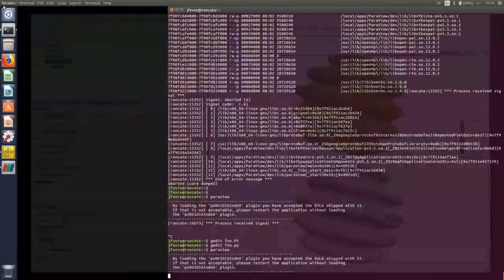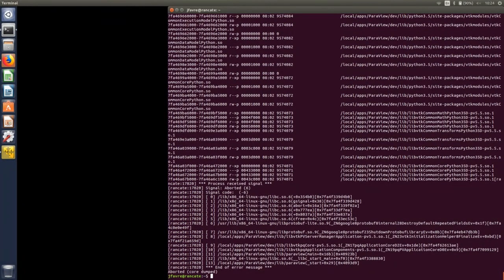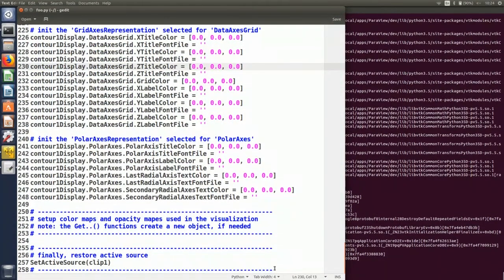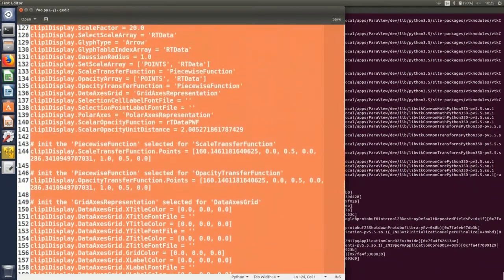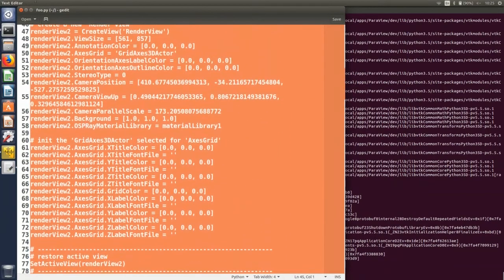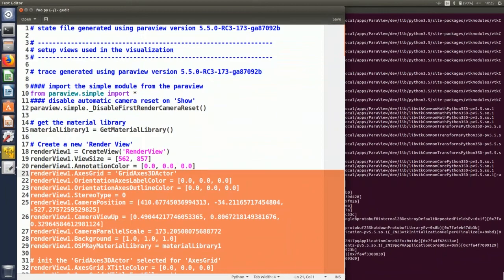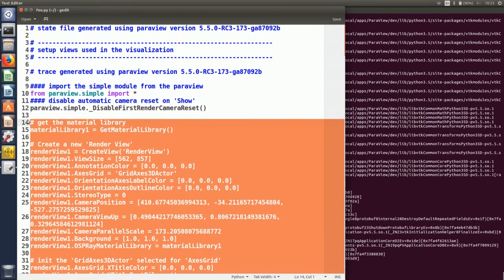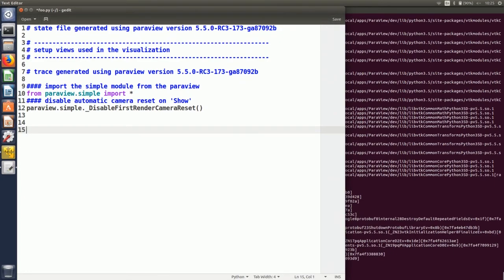Now, I'll quit this. I'll edit the file again. And I'm going to show you the minimum. Well, that's quite a lot of stuff already. Oh, here. How many lines of code do you think is the shortest possible pipeline I can write? Take a guess. 10 lines, 20. Here I just deleted 3 lines already. 1 line. The answer is 3. 3 lines, I'll get you a visualization on the screen.